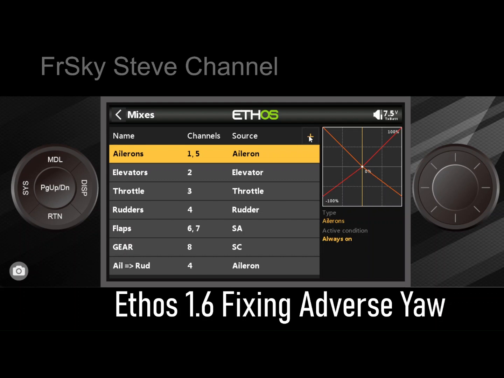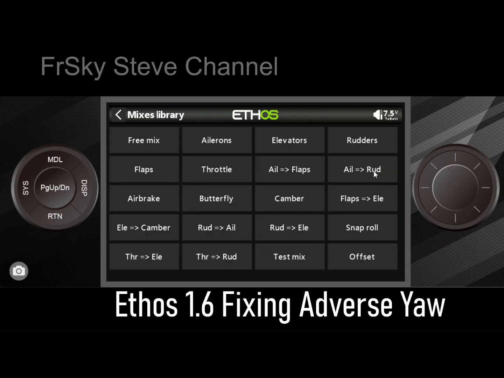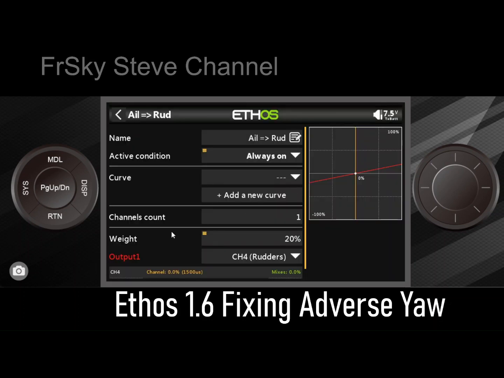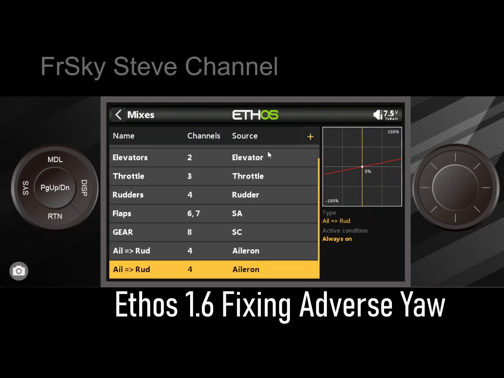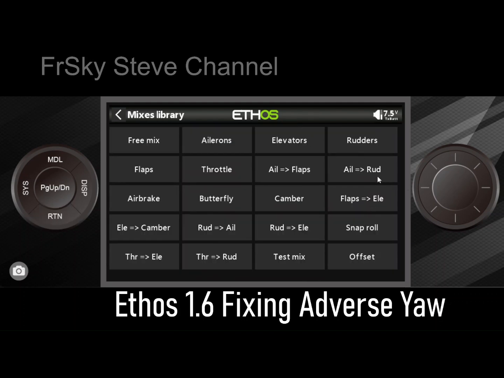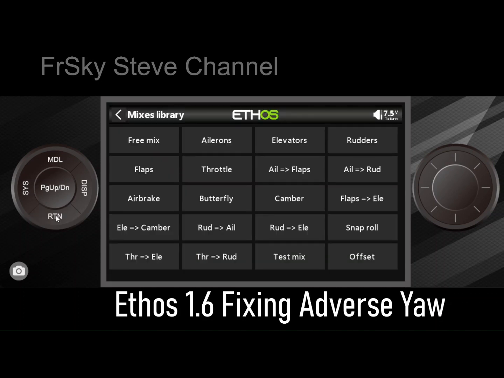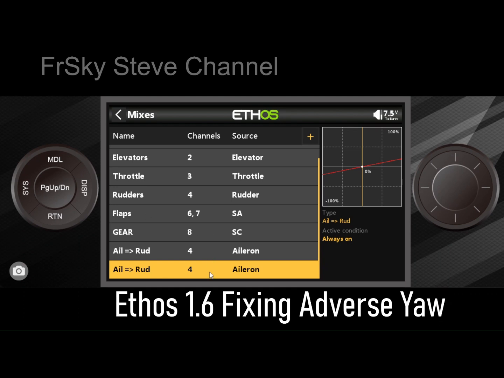Now, we can also set this up so it's done automatically, and that's something called aileron rudder mixing. For most people, when I show them this and I tell them I could turn it off, after I turn it on for them, I say, would you like me to turn it off? They're like, oh no, this is great. All I did is hit the plus button, find aileron rudder, and put it into the last position, and that's all I did. It goes all the way at the bottom.